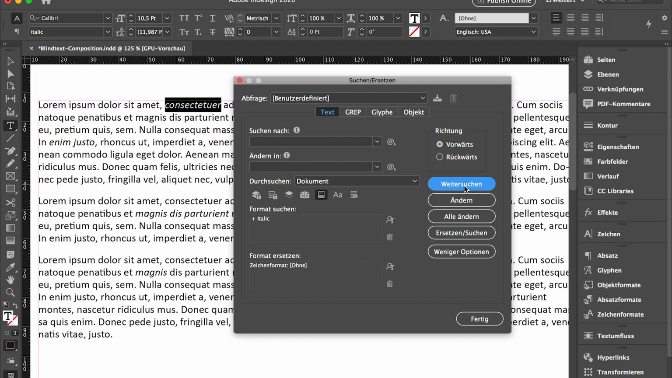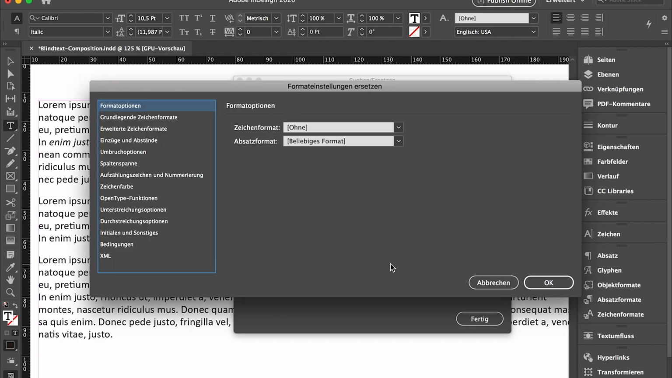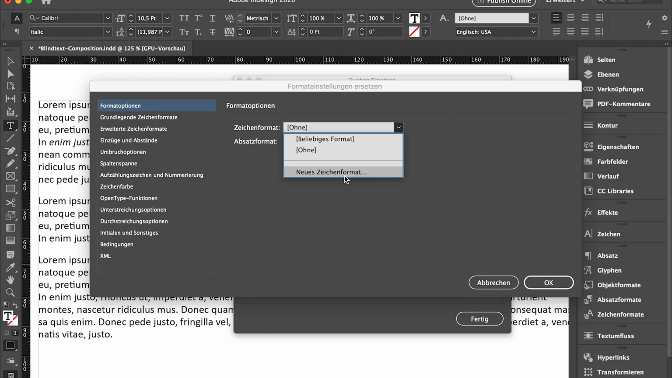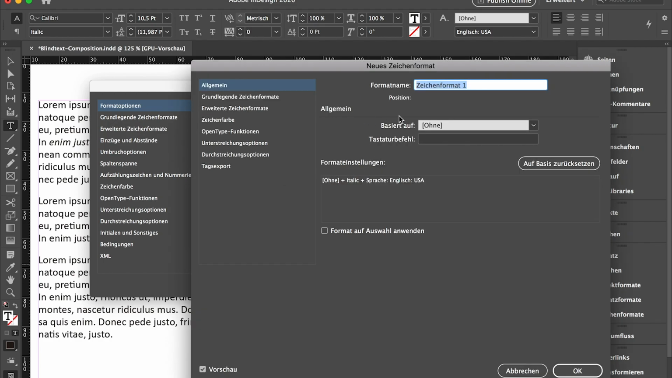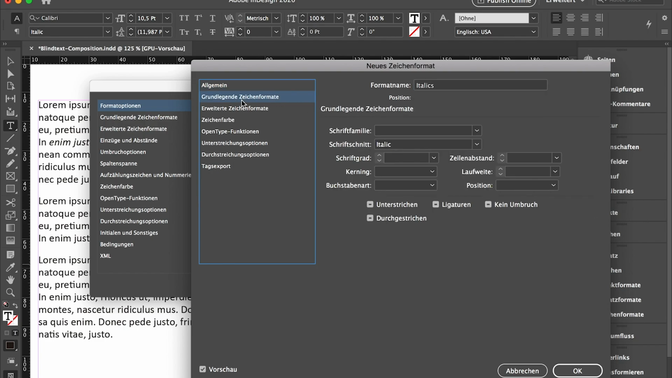And then I can also replace this format by a proper character format, assign a character format to these instances, and that's exactly what we need. So yeah, let me generate a new format, a new paragraph format, which I call italics, of course, and then assign the italic value to this format, which is now all we need, but it could be much more.